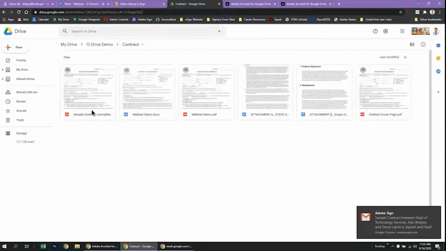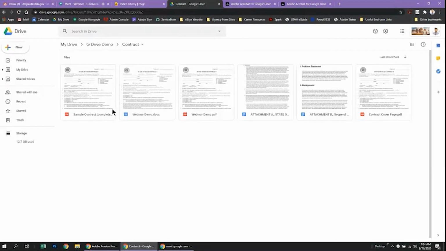So as you can see here, if I toggle back to that previous page that I had open, where I was sending the document from my Google Drive account, I can see that the status has now changed from in progress to completed. So again, real-time status alerts as to where that document is in the process.